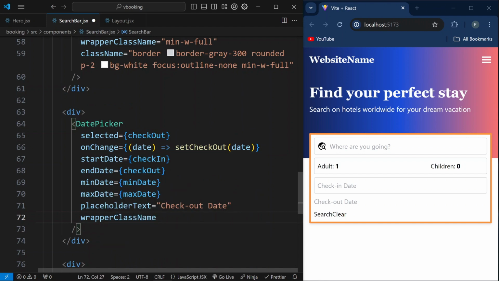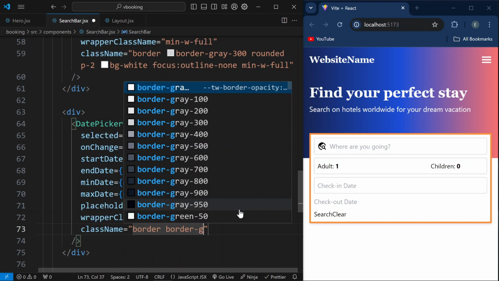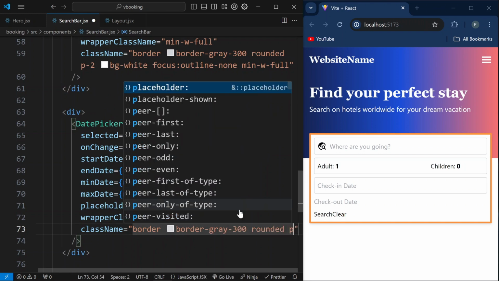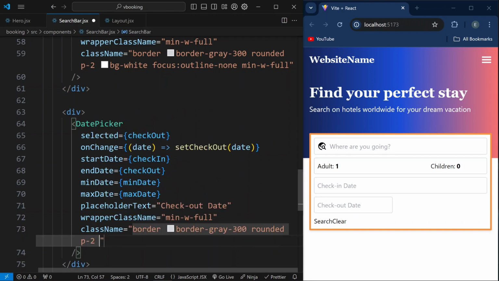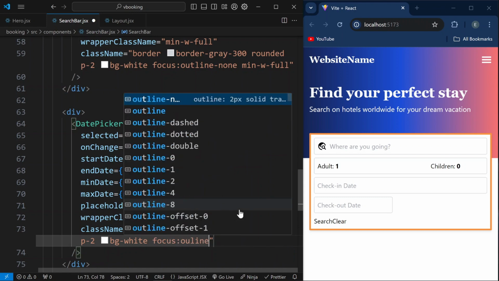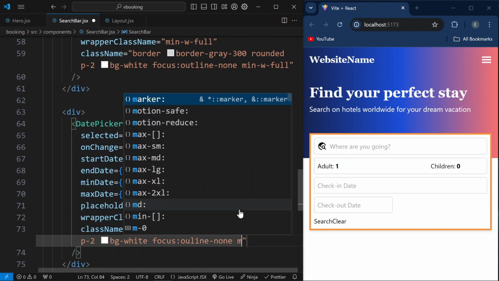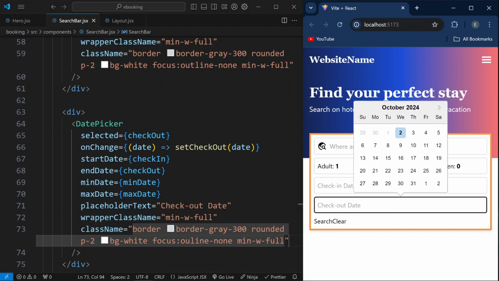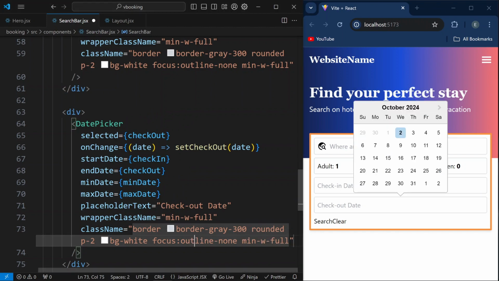Let's say here wrapper class name, minimum width full, class name, border gray 300, rounded, padding 2, BG white, focus outline none, and minimum width full, like this. Okay, we have misspelled it.